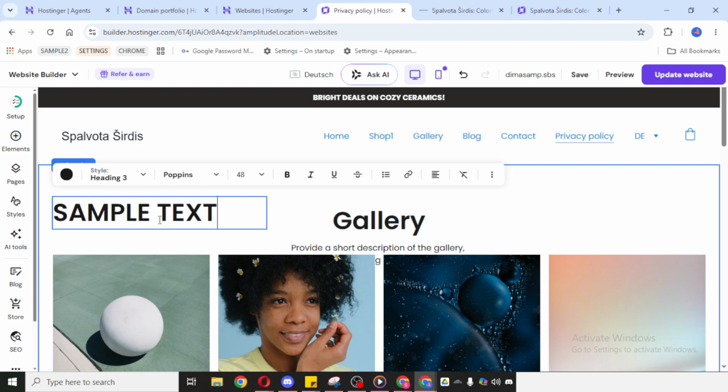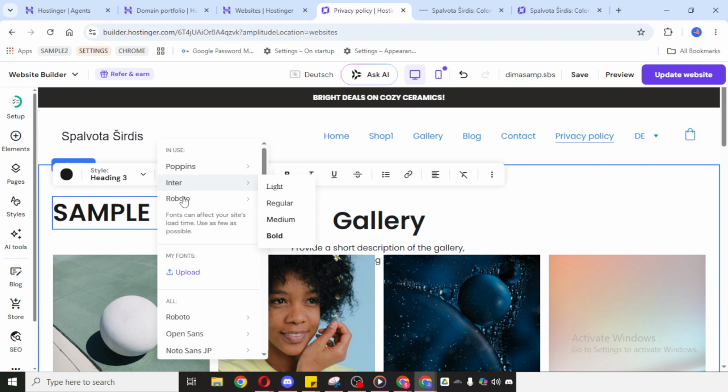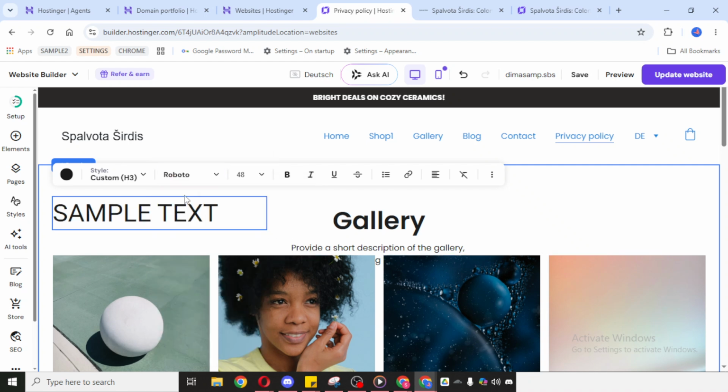That's how to add text blocks in Hosting a Website Builder. Once your text is in place and customized the way you want, you'll be one step closer to building a clean, informative, and visually appealing website.